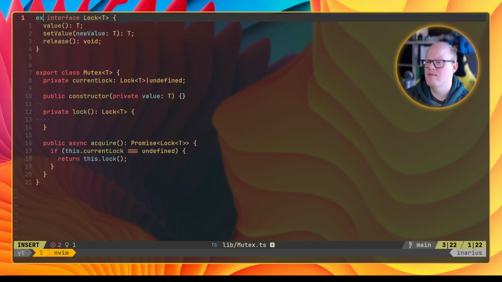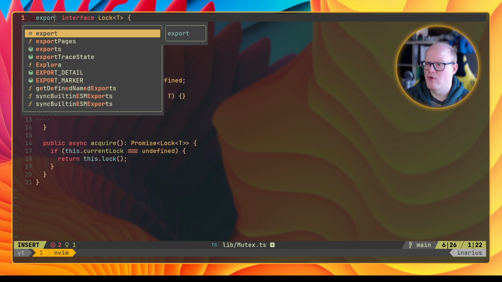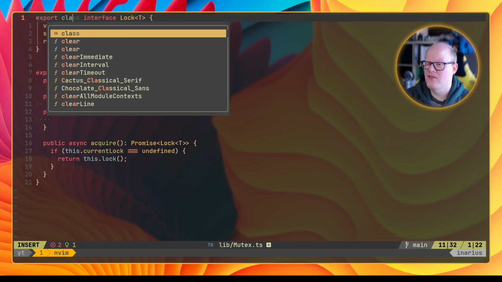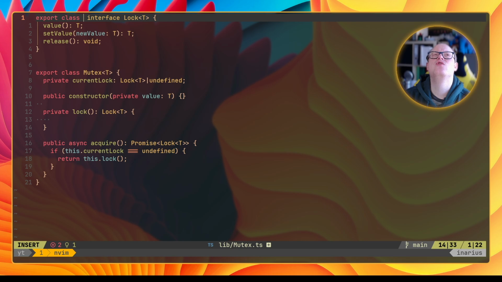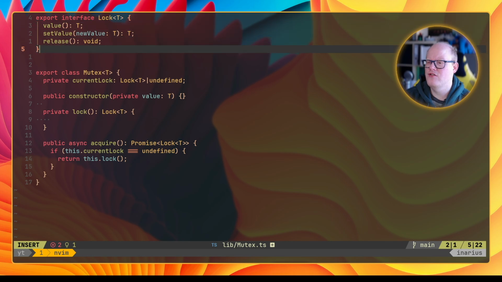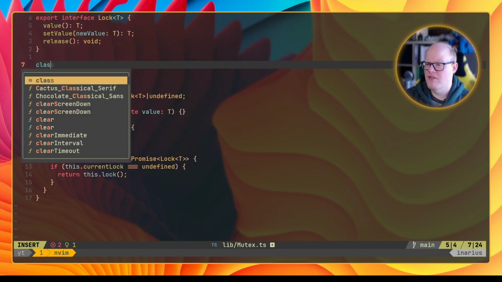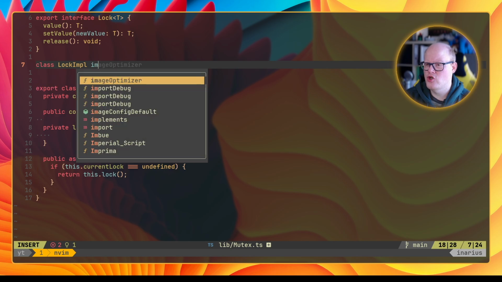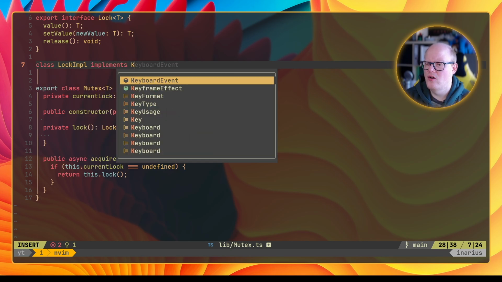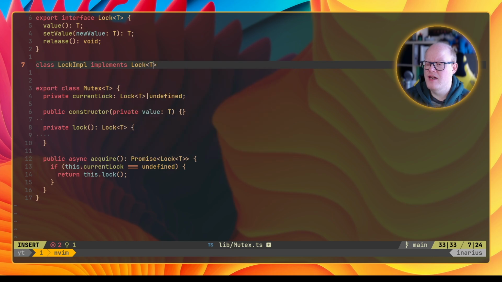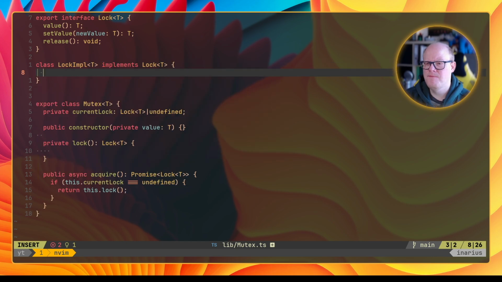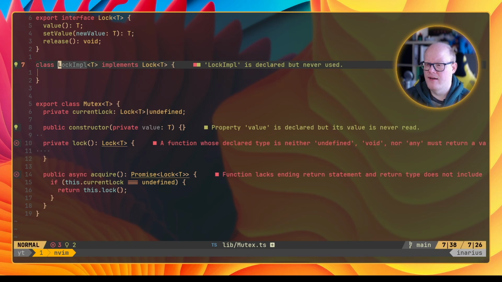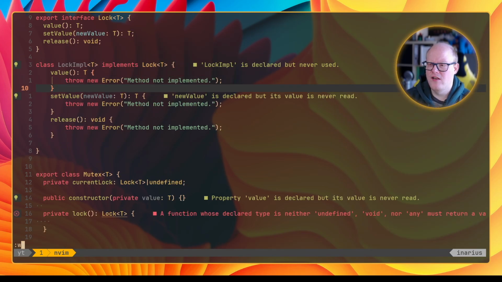Maybe we can actually make this an export class. However, then you could actually create a lock from the outside. I don't actually want that. I want to export an interface, and then I will have something like class inner lock, or let's call it lock impl, which implements lock over T, and it will be a lock impl over T. And we can then implement all the corresponding methods here.